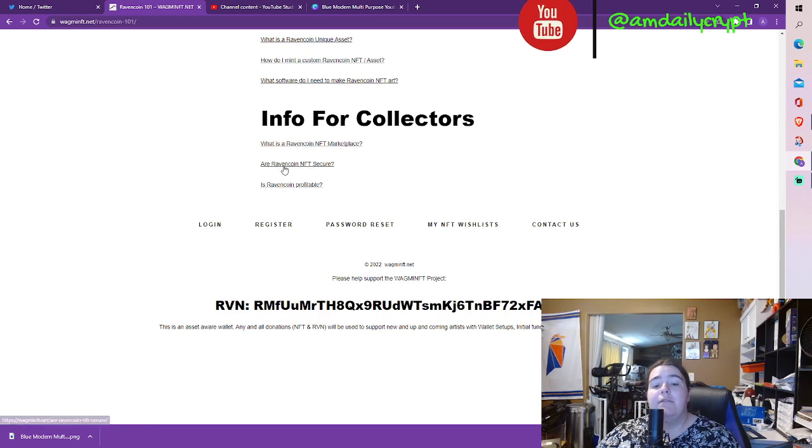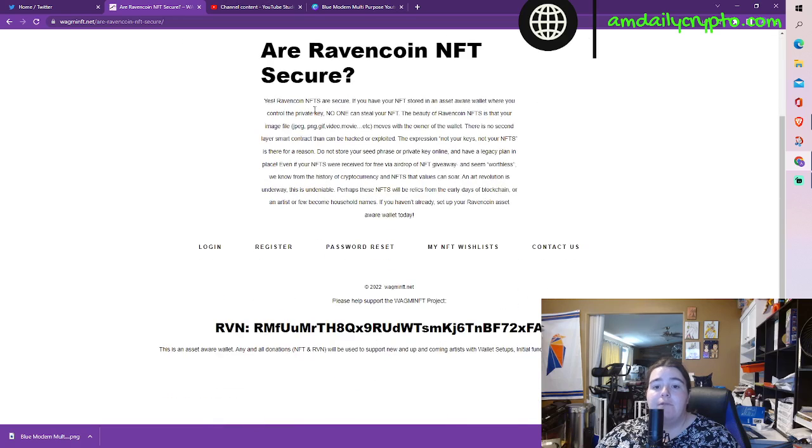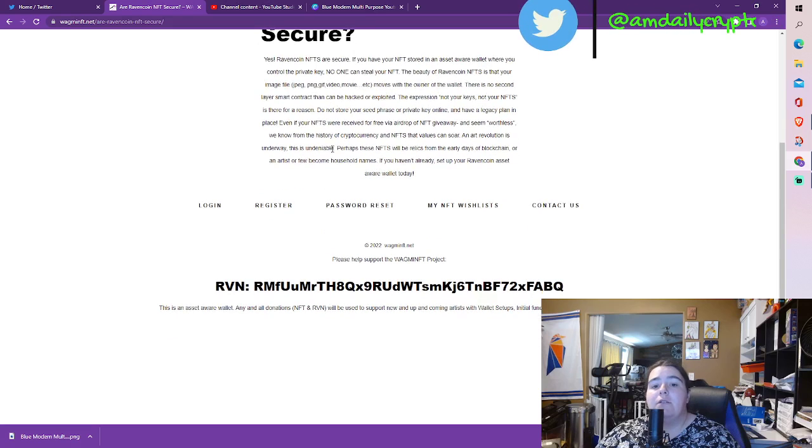Are Ravencoin NFTs secure? Yes, Ravencoin NFTs are secure. If you have your NFT stored in an asset aware wallet where you control the private key, no one can steal your NFT. The beauty of Ravencoin NFTs is that your image, file, JPEG, PNG, GIF, video, or movie, etc. moves with the owner of the wallet. There is no second layer smart contract that can be hacked or exploited. The expression, not your keys, not your NFTs, is there for a reason. Do not store your seed phrase or private key online and have a legacy plan in place.